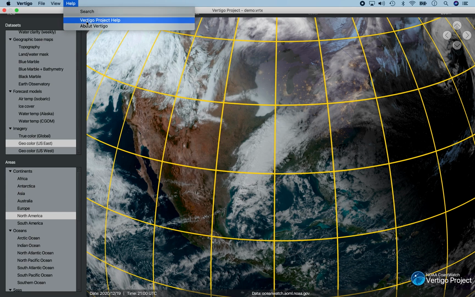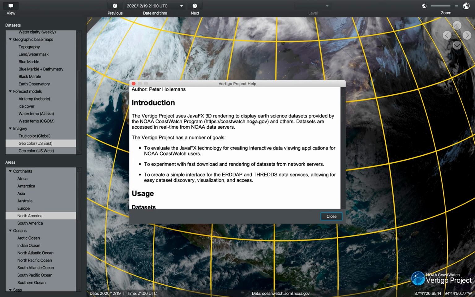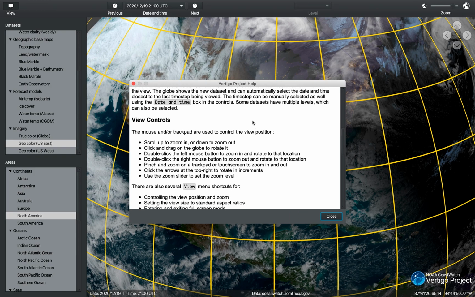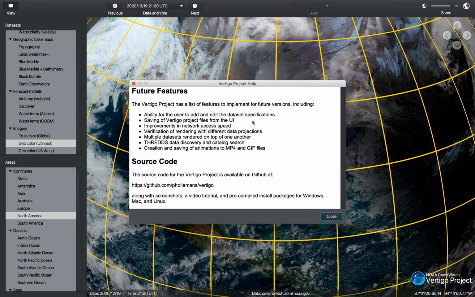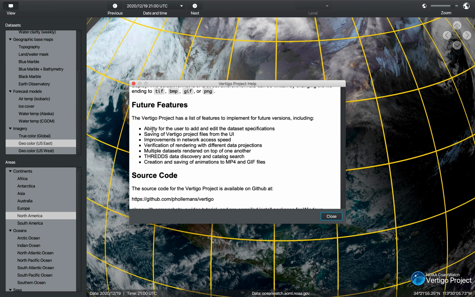Here's the help menu. The help dialog gives you some of what I've been talking about: view controls, snapshots, future features. Here's the ability we want the user to have: edit dataset specifications and add new ones, and save project files. We want to improve the network speed and start testing with other projections like Polar, Mercator, possibly level 2 data files.